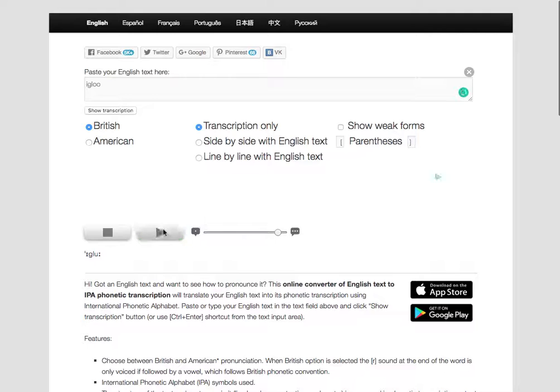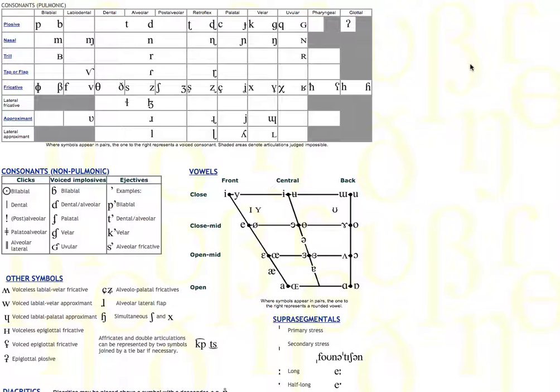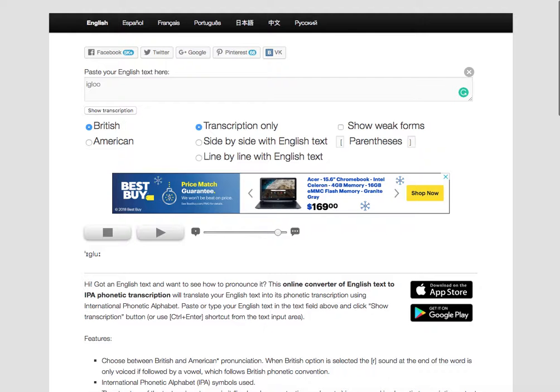Igloo. It tells me how to say it in British English. So that's it. That concludes our tutorial on the IPA chart. It was really short and sweet, but if you can learn how to access these two tools, you will improve your English, or whatever the target language you're learning, substantially.